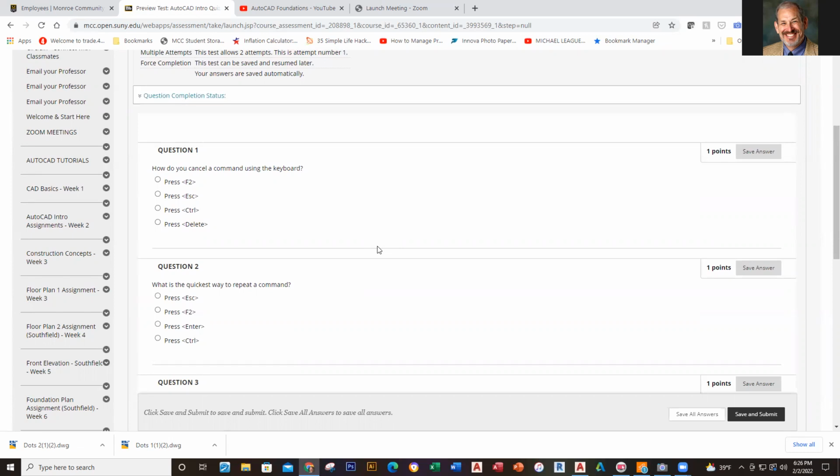Let me throw this first one out. How do you cancel a command using the keyboard? Press F2, press escape, press control, or press delete. Escape. Yeah, it's escape. So you press escape. That's the way to go. That's how you get out of a command.